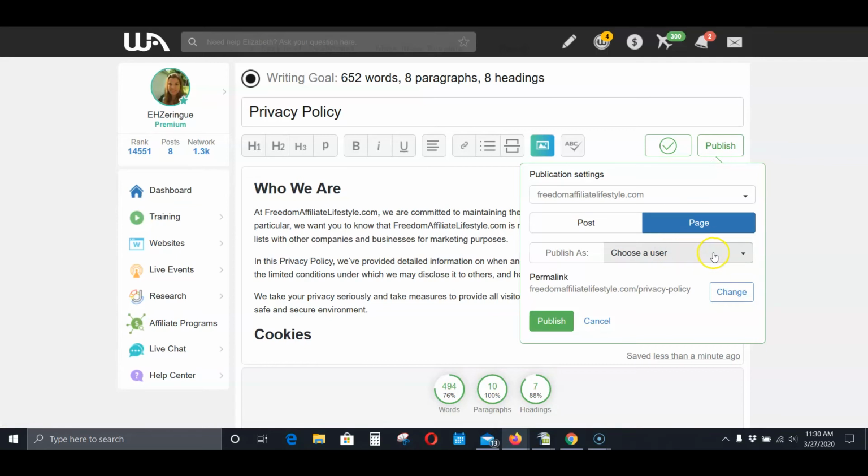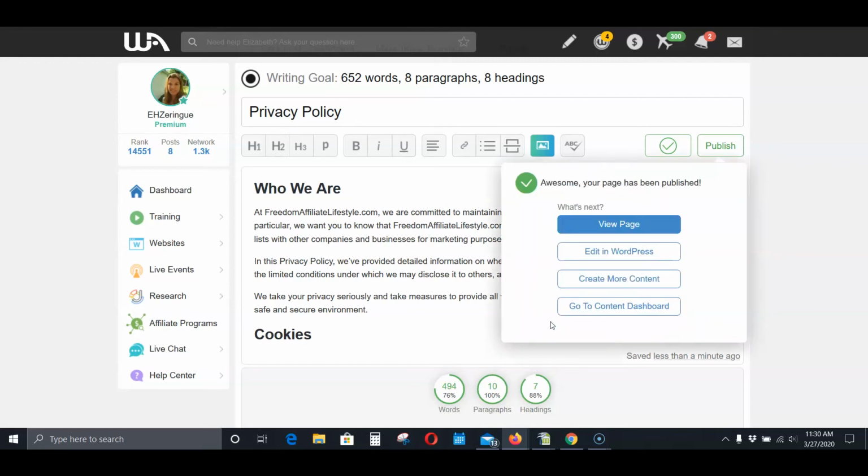This is super simple to do. And I'm the admin, and we're going to click publish. So you can do several things here. You can either go to the edit in WordPress, we can view the page.